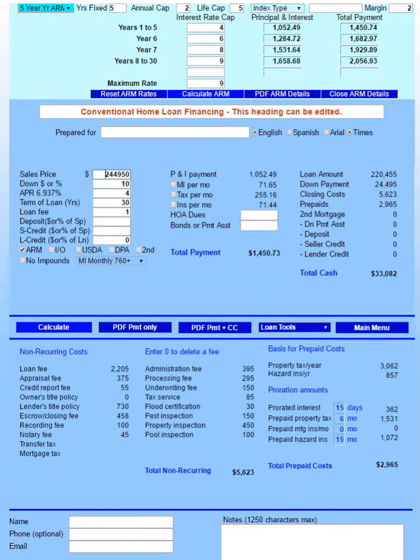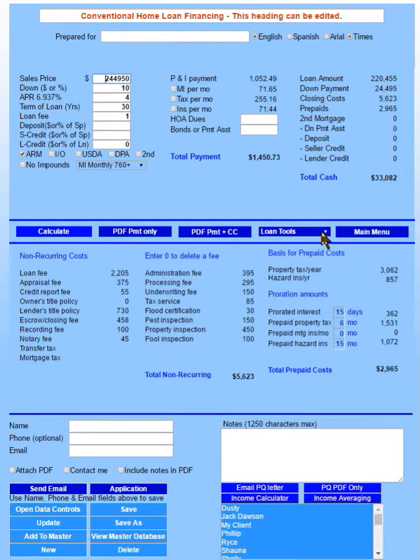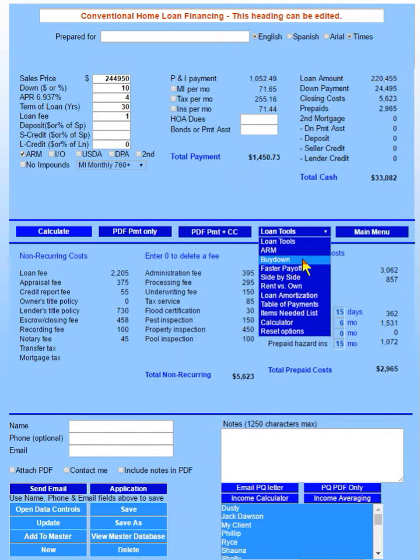So let's hit our back button, and if you do it like that, that leaves everything on the screen as it was. So that's about all I need to say about ARMs, other than you can see you can pick your index. You can type in any index you want. When you print, it's going to adjust that and show it to your borrower. Let's close the ARM details and go down to the next tool, buy down.